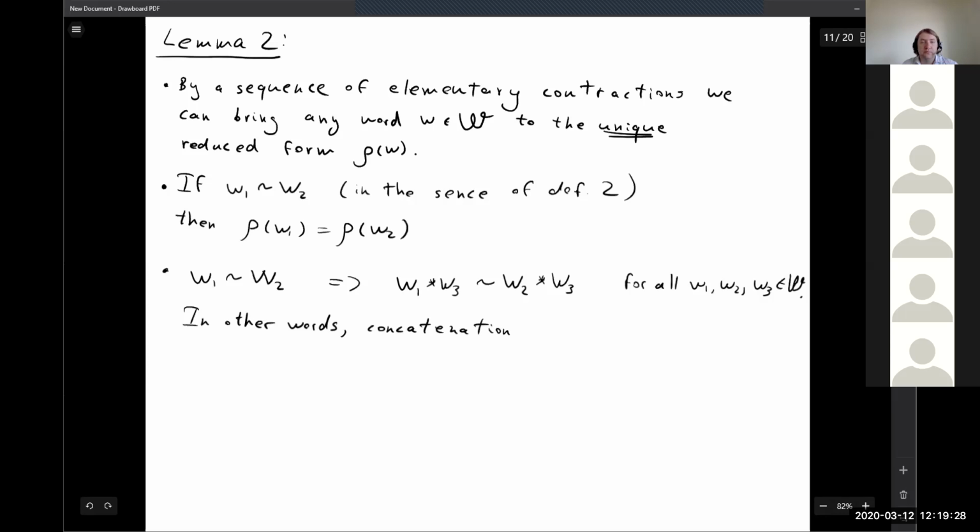Concatenation is well defined on equivalence classes. Professor? Yes? That's the last bullet point. Wouldn't that only work if you define, or rather if you verify cancellation laws as you would in a group?